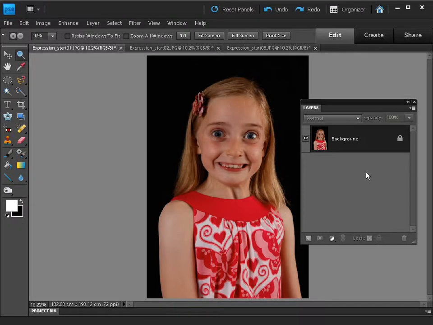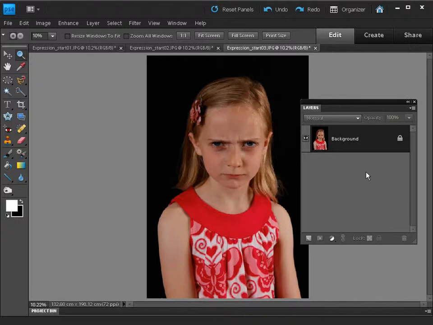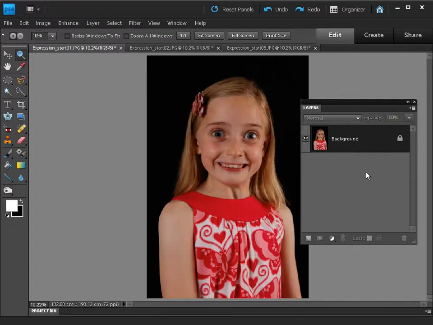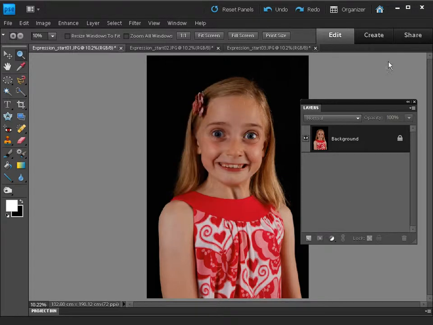You'll find Expression Start 01, Expression Start 02 and Expression Start 03. But we're going to begin with the Start 1 image. So the first thing to do is to unlock the background layer here. If you haven't got the layers palette open, you can go to Window, Layers, or drag it from the panel bin, which is usually at the left. I've hidden that to make more space.